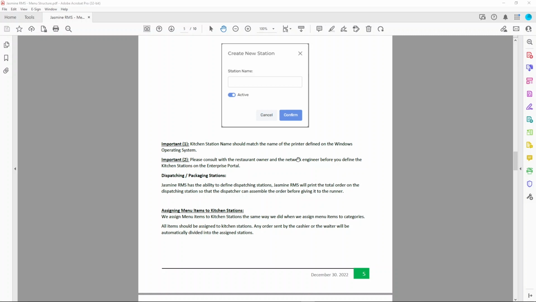And when we consulted the network engineer, he said, okay, I can do it for you, but it will cost a certain amount of money. And the owner said, no, I cannot afford to make those changes in the kitchen. You cannot open the ceiling. There are a lot of constraints, and you cannot use the ceiling for anything. So what we do is always consult the network engineer and the restaurant owner or manager before we define the stations or install the physical stations inside the kitchen.